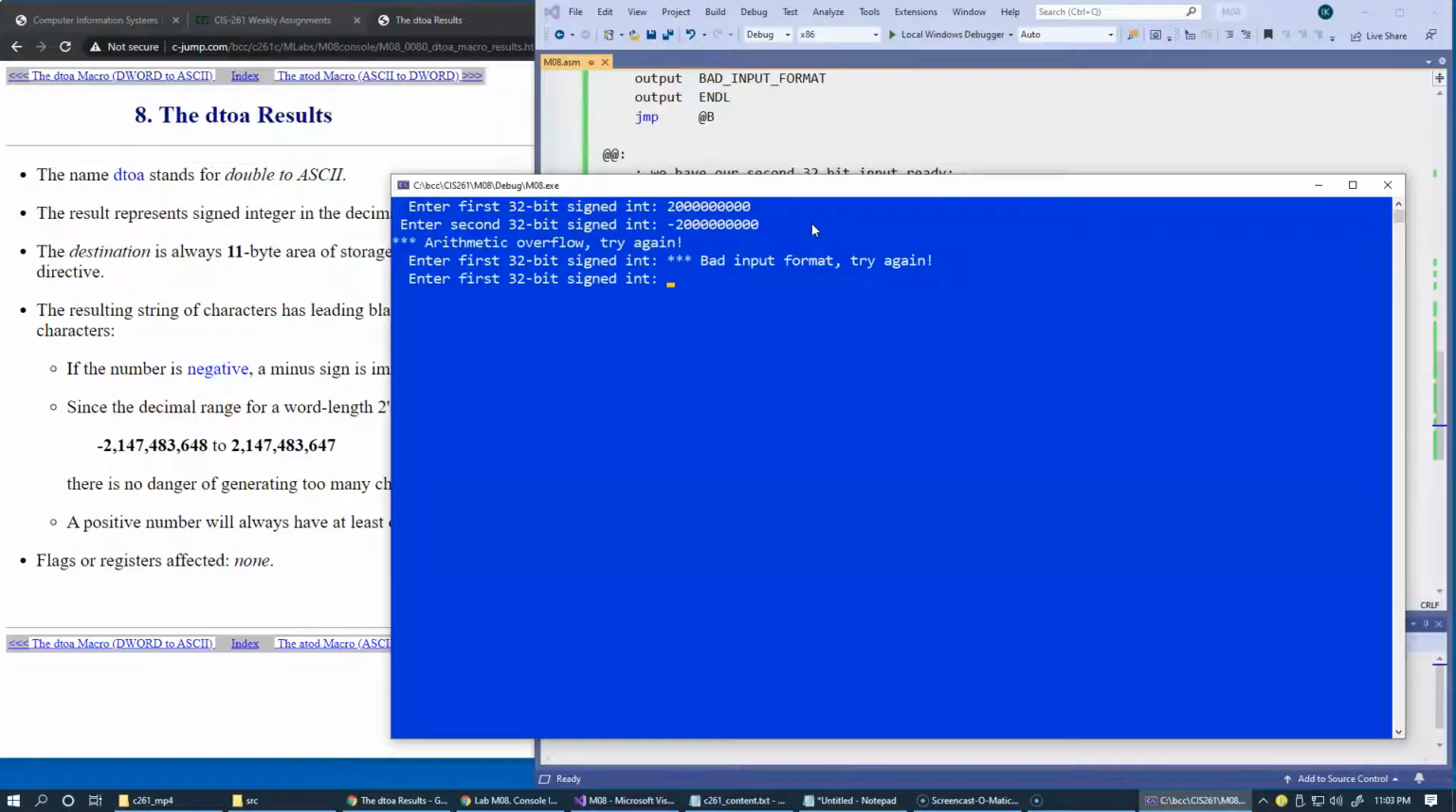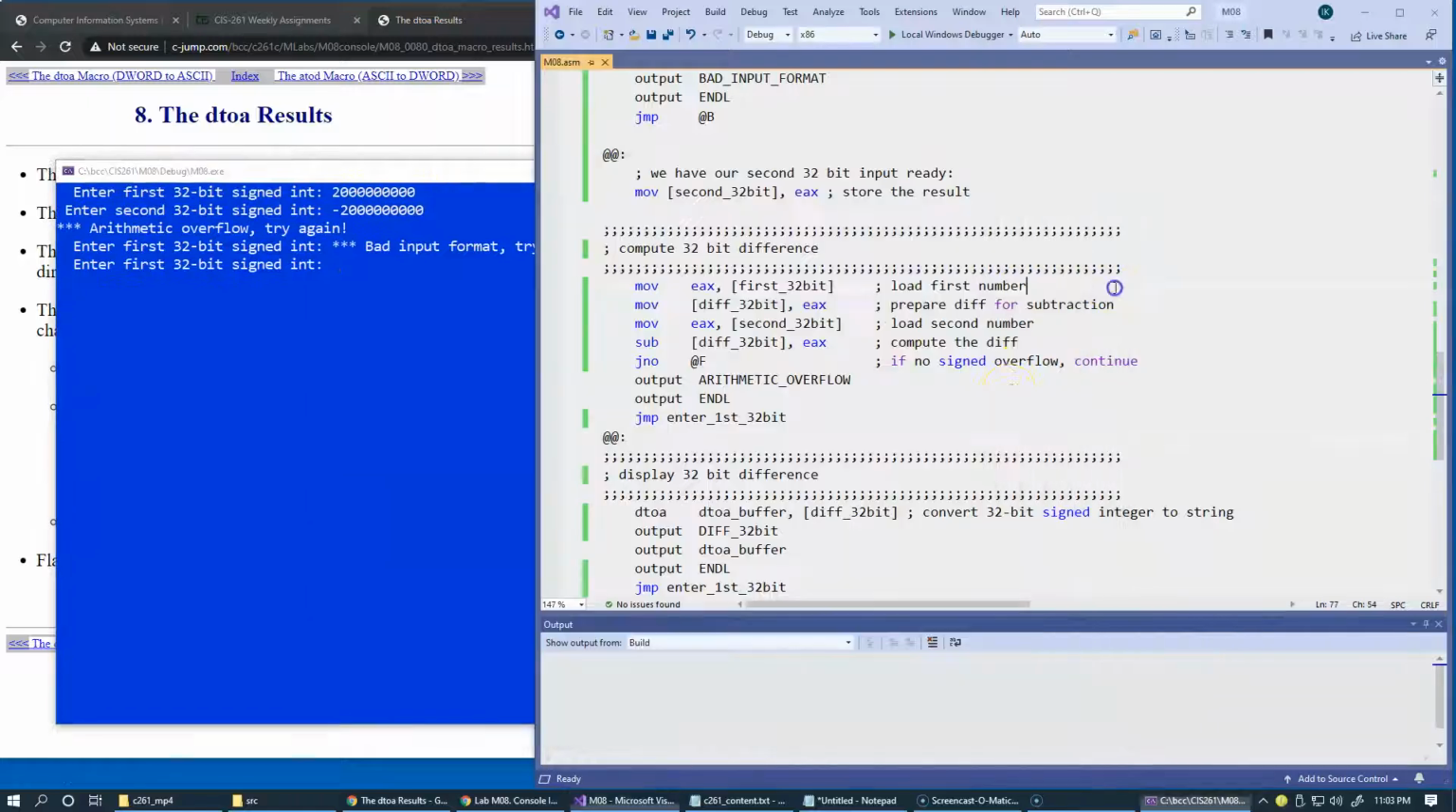So let's try this, and there we go. We have this arithmetic overflow reported by our program as a result of this subtraction, and that's just a nice way to report an arithmetic overflow, because the result of this could not be accommodated in our difference.